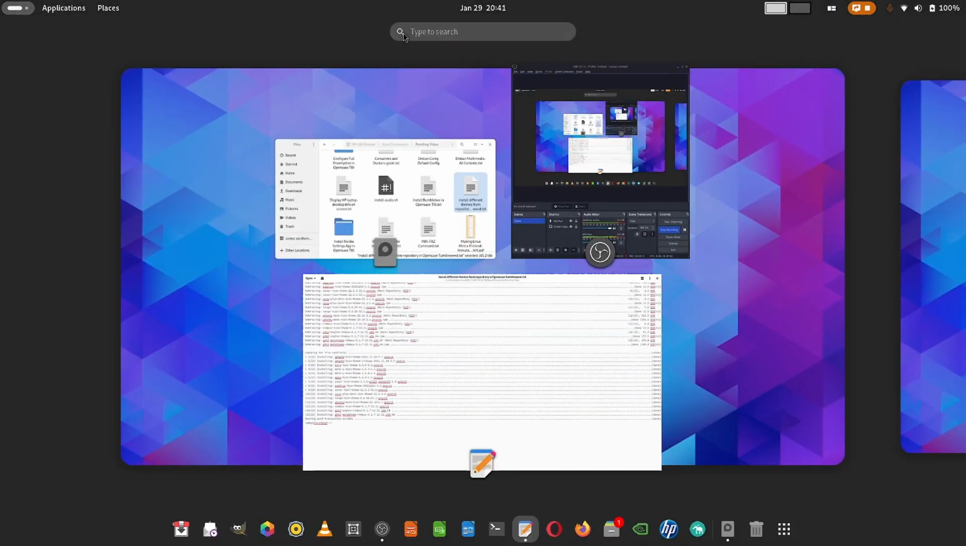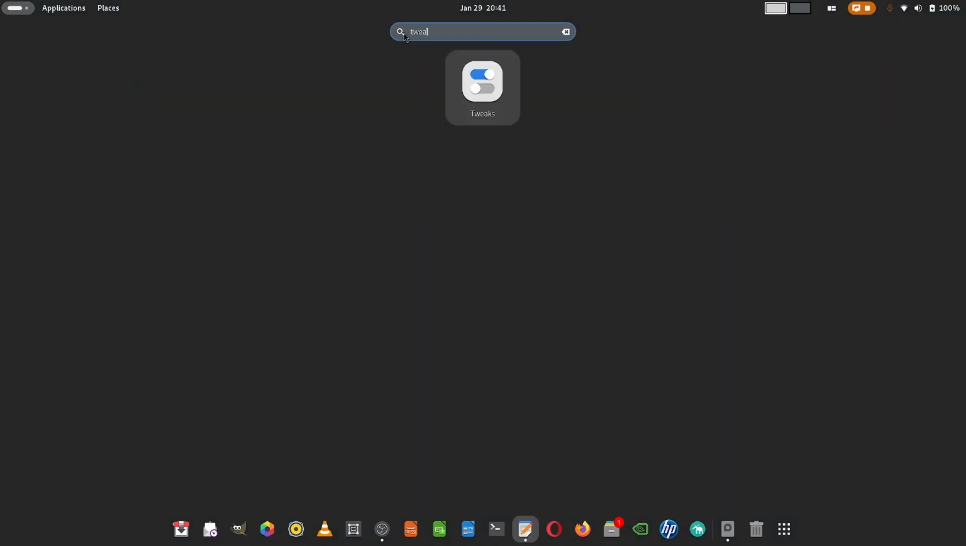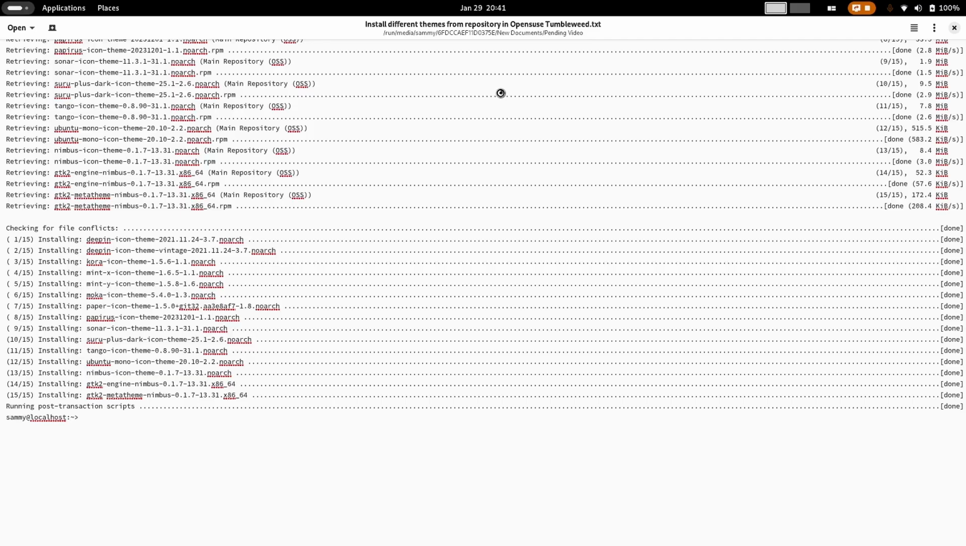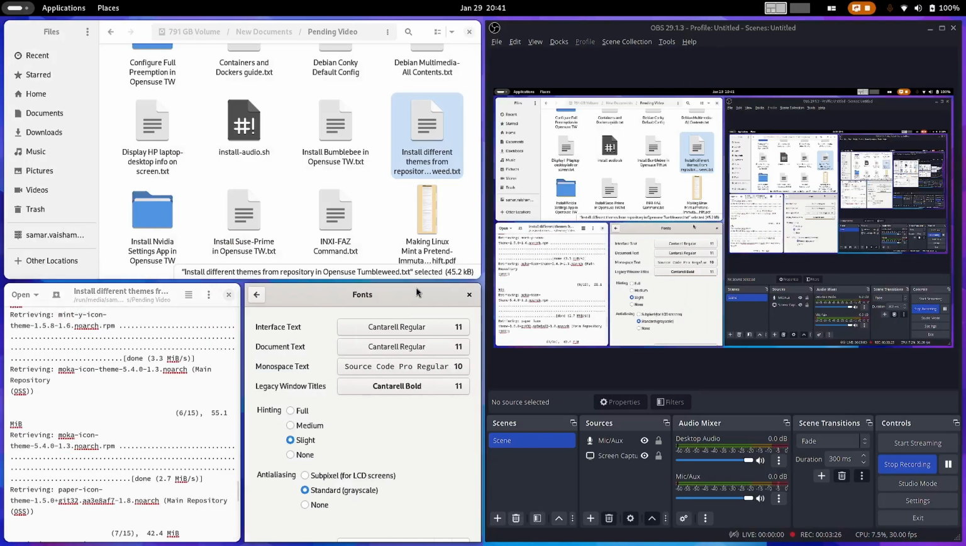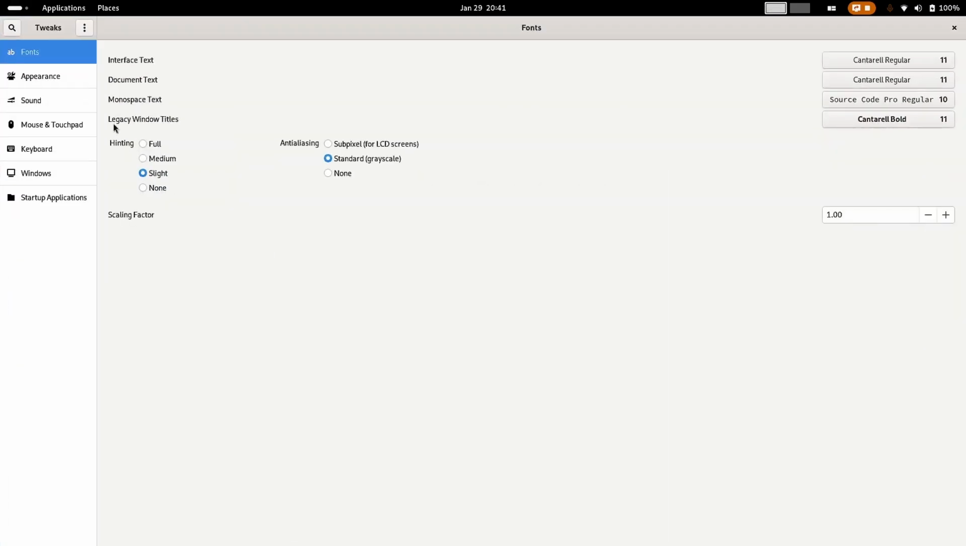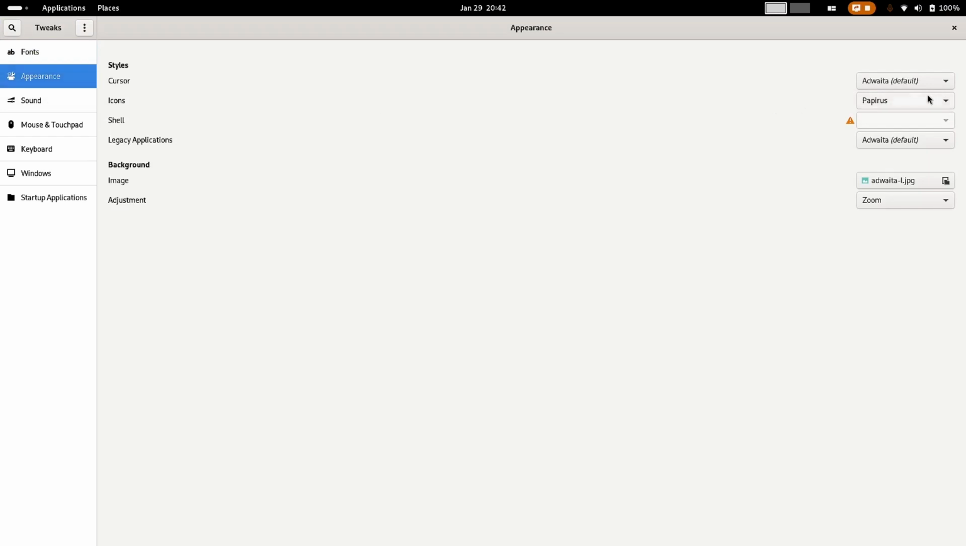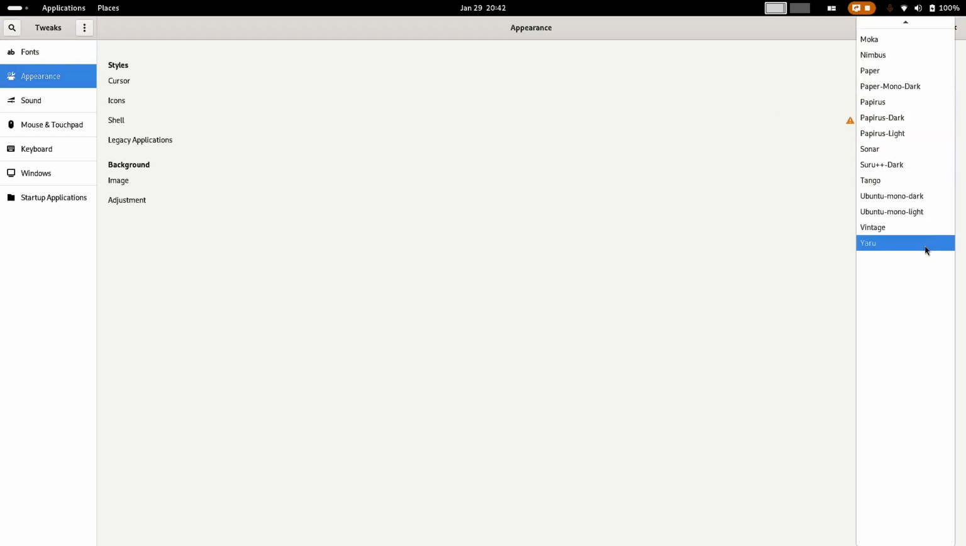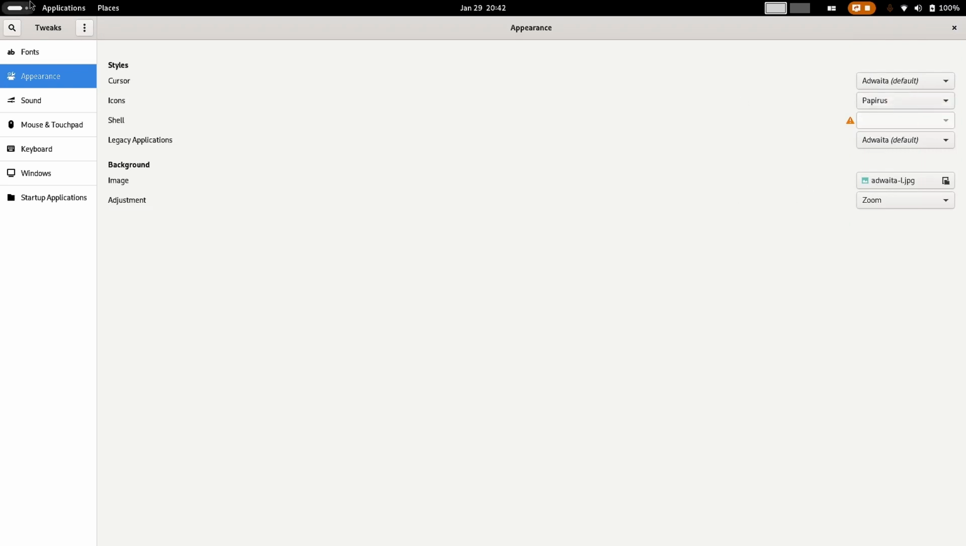So let me open the Tweaks application, and you can see all those icon themes will be available here in the Appearance section. You can see all these icon theme packages are installed and the icon themes are available for your selection and execution. So I had applied the Papirus theme.